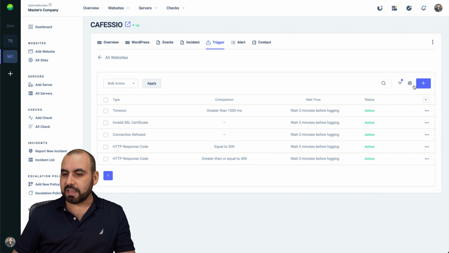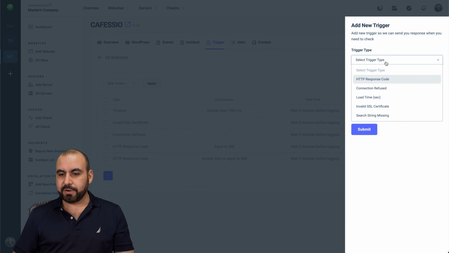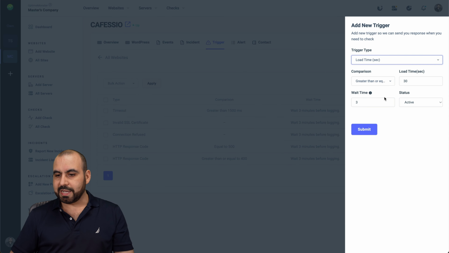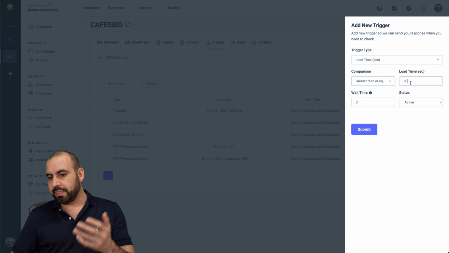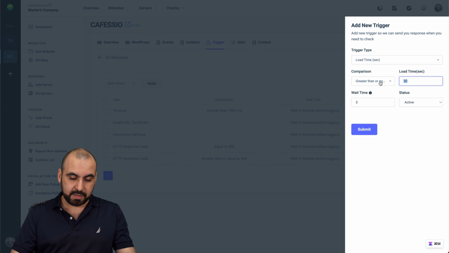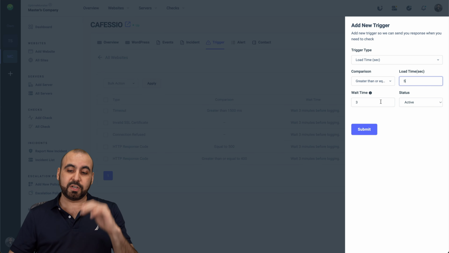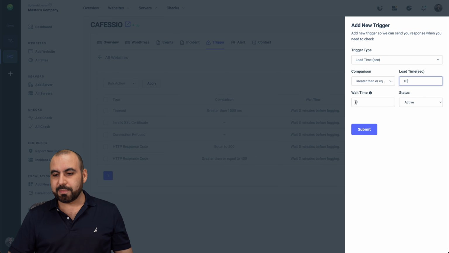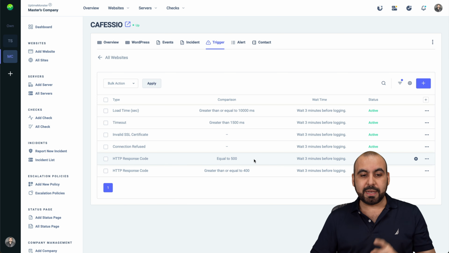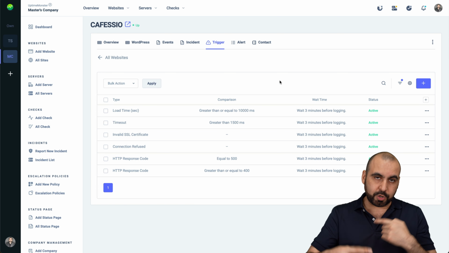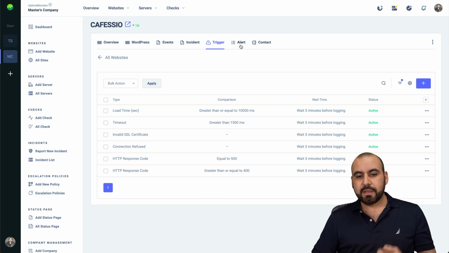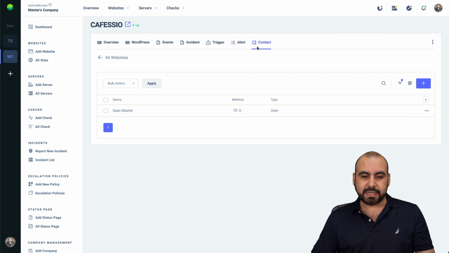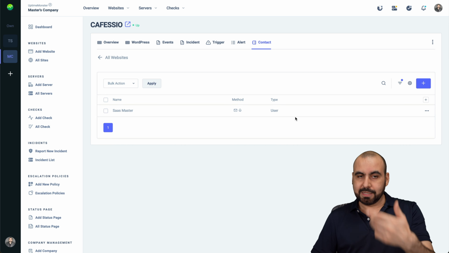Okay. So in this case, if I set up a new trigger, I can set it. For example, I can say if the load time is greater or equal than 30 seconds, for example, I would say if it loads slower than 5 seconds, for example, I'll say 10. Hit that trigger. Okay. Wait time 3, active status, submit. So now if it loads slowly, I'm going to get a trigger. Now that trigger, we can do a lot of things with that. Okay. Then we have the alerts right here and the contacts. In this case, I've added myself like you saw when I set a website up, but I can add more contacts later on if I like.